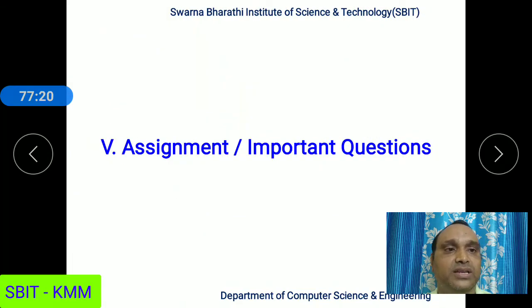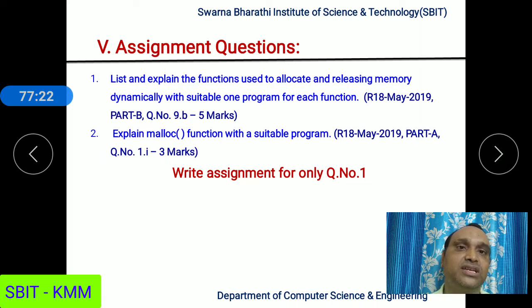Then what are the important questions? The first question covers everything. List and explain the functions used to allocate and release memory dynamically, with a suitable program, one for each function.